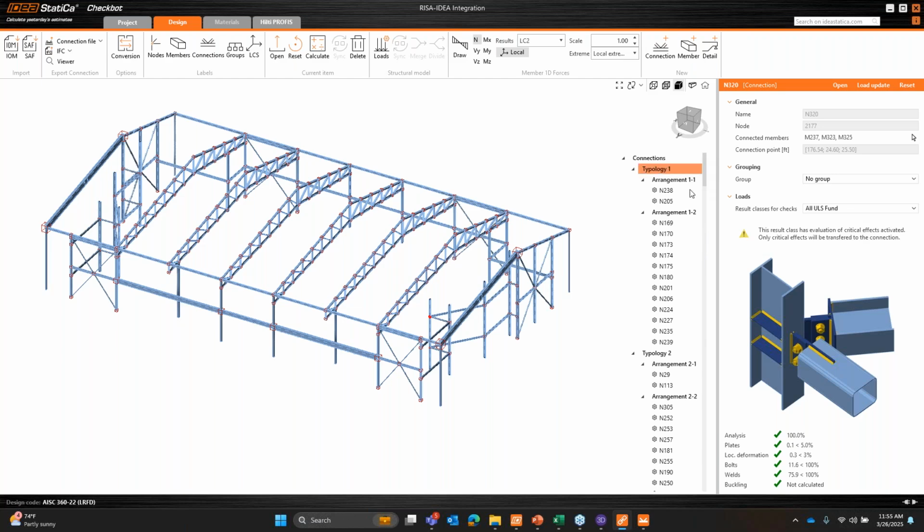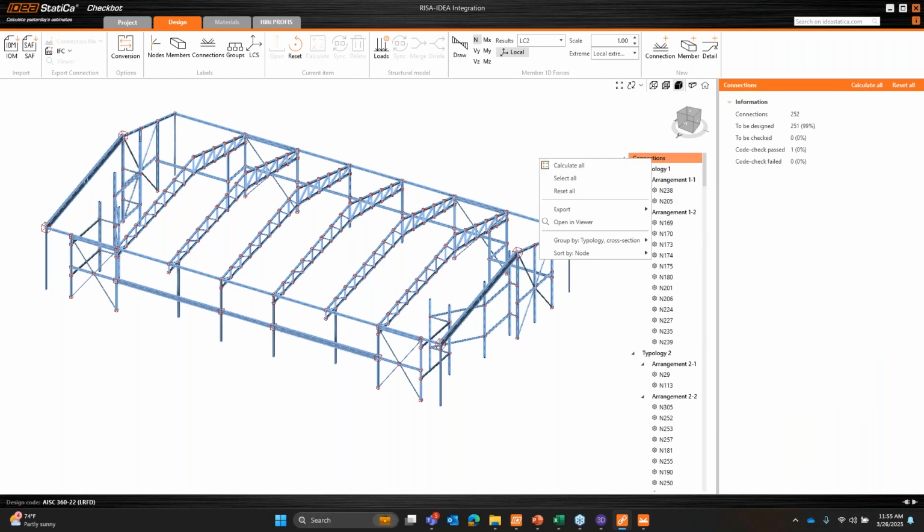But if you want to remove the groupings, if you want to do your own grouping, you can always go to the connections, right click, and under the grouping by, you can adjust it if you don't want to have any groups. If you just want to go by the topology, or if you want to include both the topology and the cross section for the different arrangements.